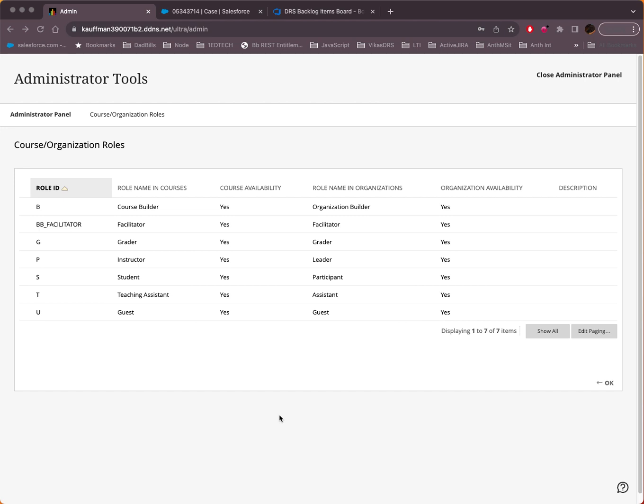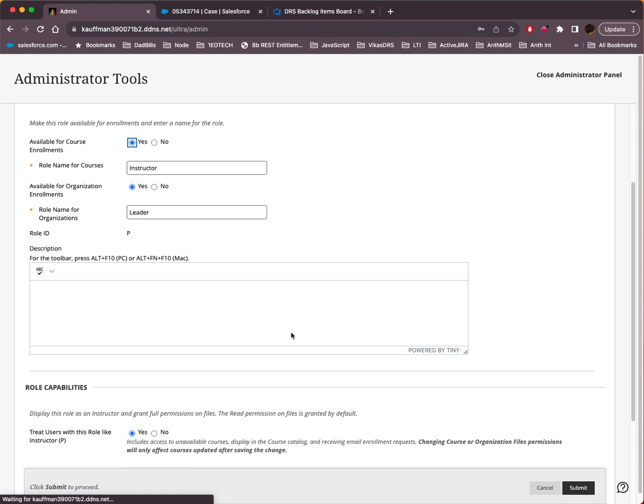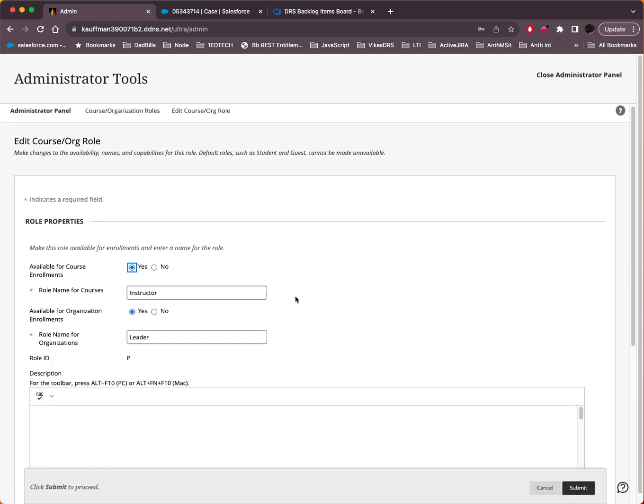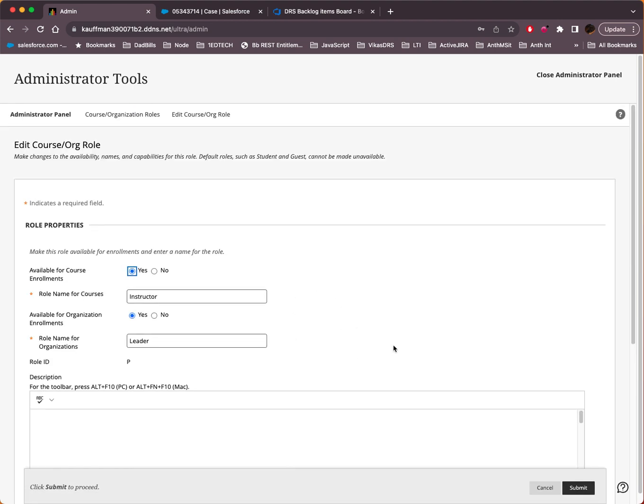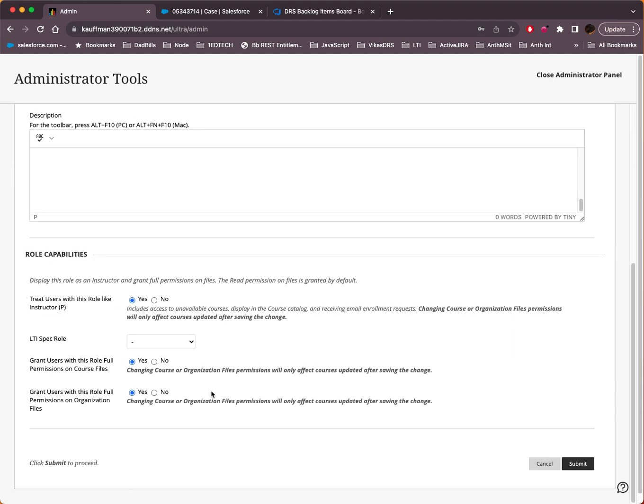So when you do an LTI launch, LTI has a set of roles that they know about. And in Learn, we've mapped these default roles to the LTI roles by default. So like an instructor is, let's look at them. We edit them. They're an instructor or maybe a faculty in the LTI world. If we look here, we'll see that there is a list of LTI spec roles here. They're an instructor.